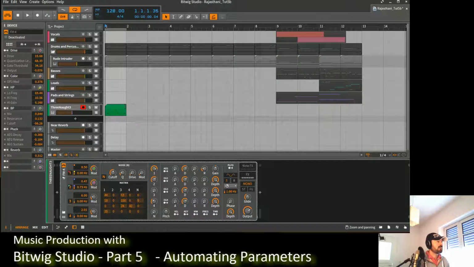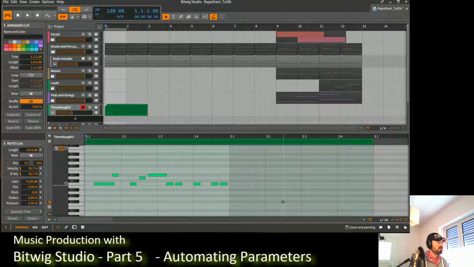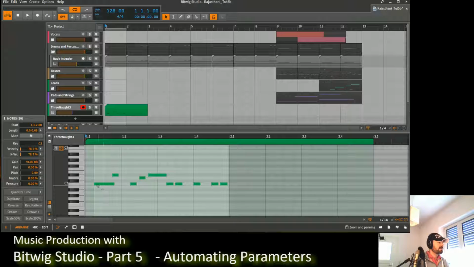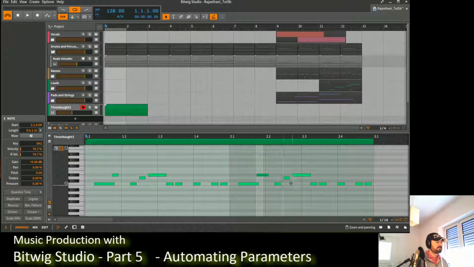And now let me add a little bit more MIDI. To have something to play with, I simply copy this over and then add some variations. Like, for example, I could leave this the way it is, maybe make this a little longer, this note here, and then let me see.